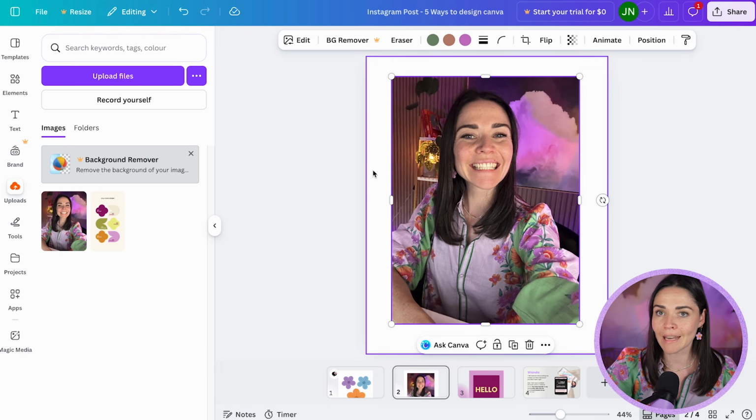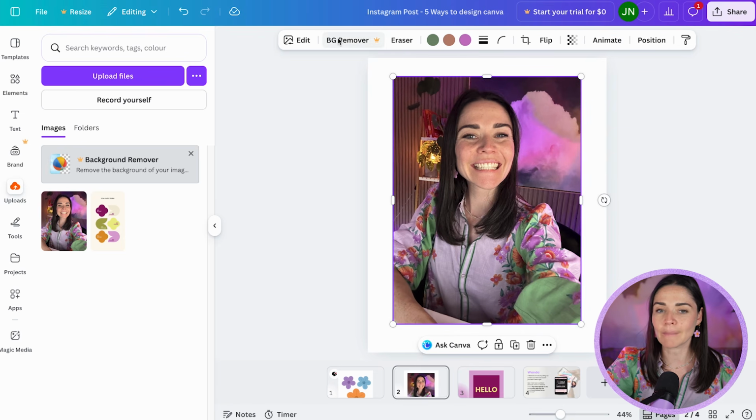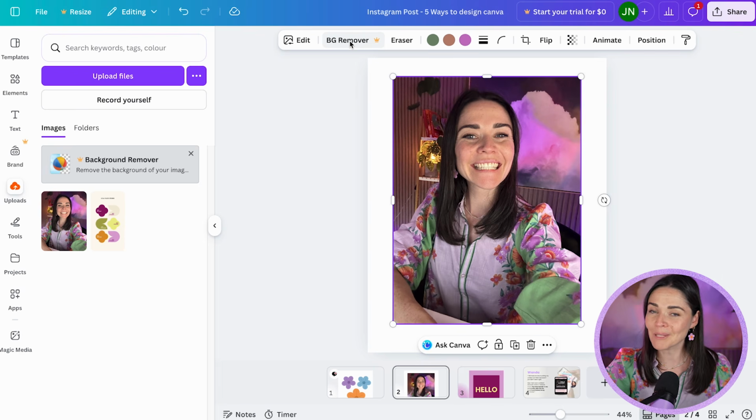I'm going to show you now how to edit your pictures. And so the best way to do this is using this top panel. You'll see up here when I click on the photo, it brings up our floating bar. I have the option to edit, which I'm going to show you in a moment. You have background remover, which is a pro feature, although there are some apps that we can use to work around this that I will show you at the very end.